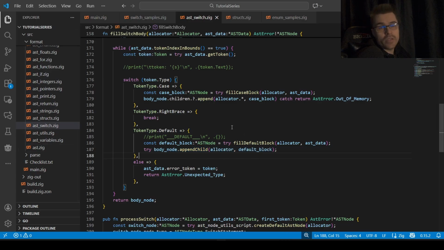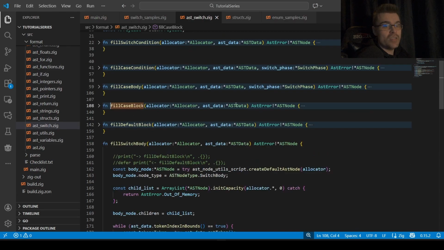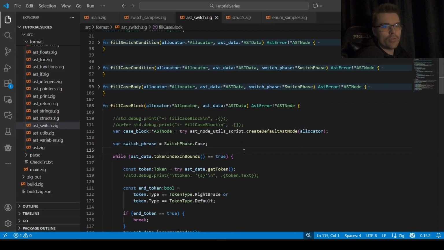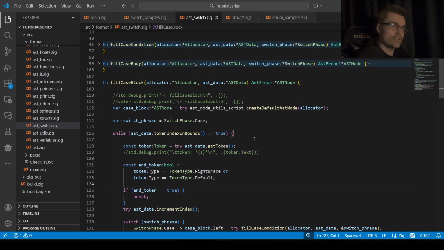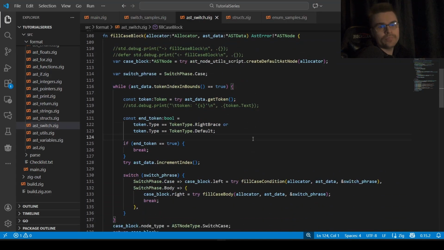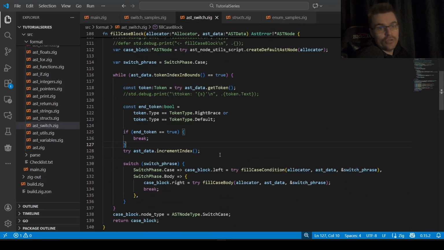I don't even remember most of this code. We fill the case block if it is a case, which again could nest forever. I should probably put the nesting in, a while loop is what I need inside the condition. But I'll do that later when I can be bothered. Anyway, you've got to fill this because it could nest forever.